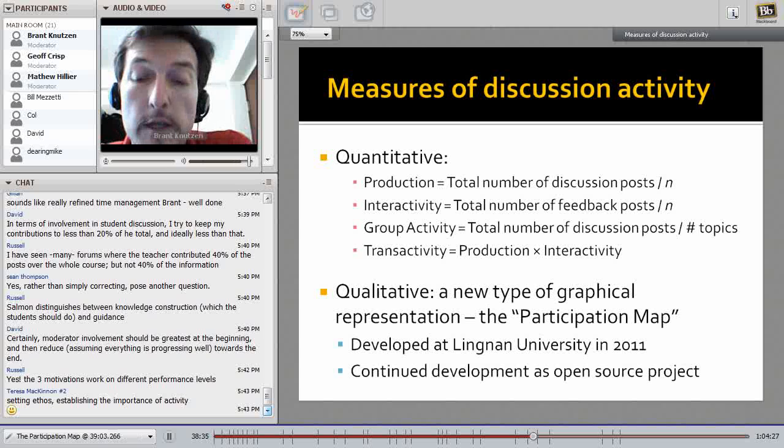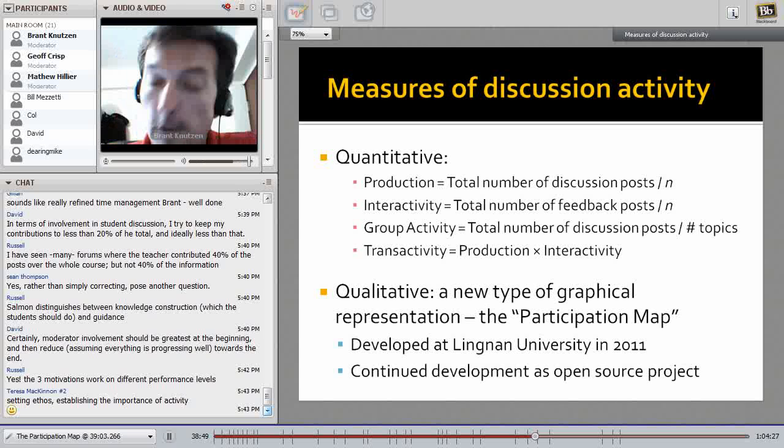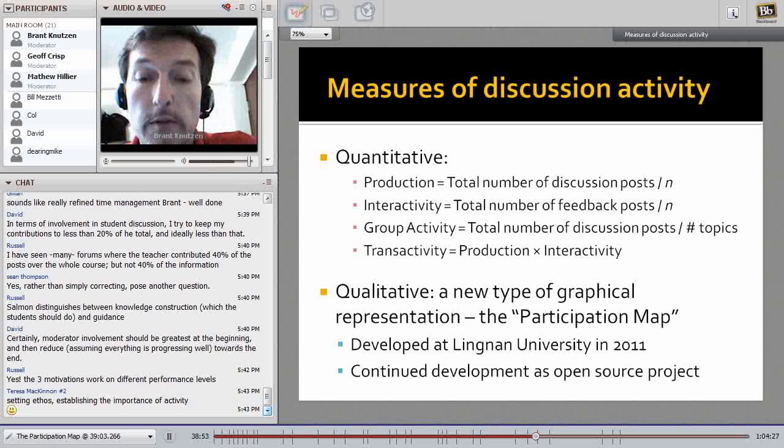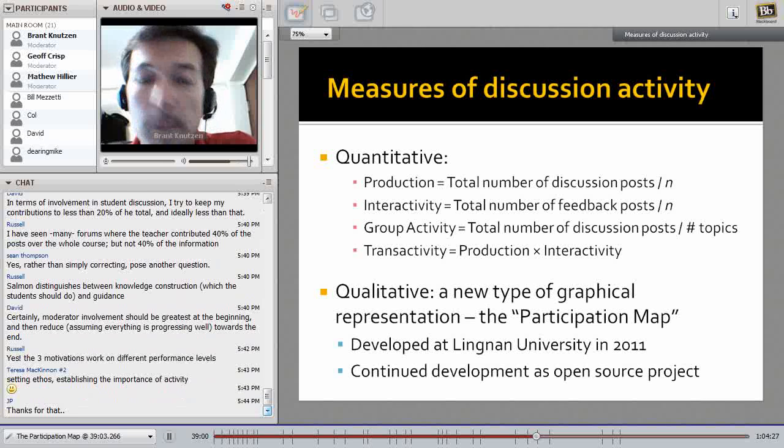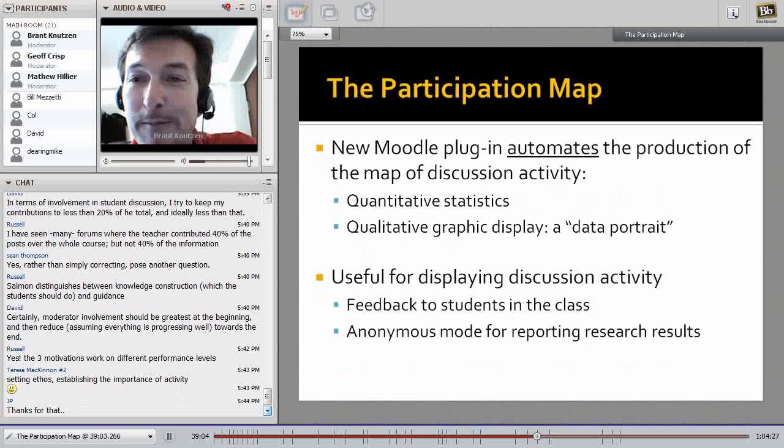I'm calling it now the participation map. It was originally developed as the Bush Grapher at Lehman University using a TDG, Teaching Development Grant. They posted it as open source, so I'm going to continue development as an open source project, calling it the participation map. I was the principal investigator on the TDG, and originally I taught TAs how to create these by hand, but I've developed a new Moodle plugin, and JP, you're welcome.